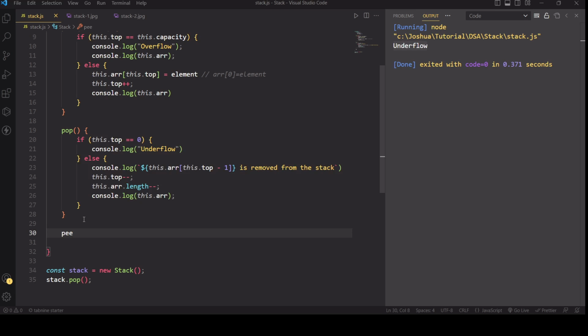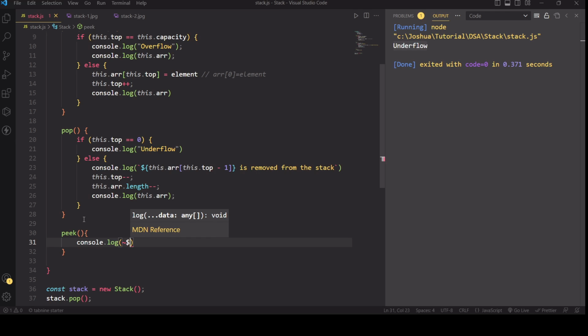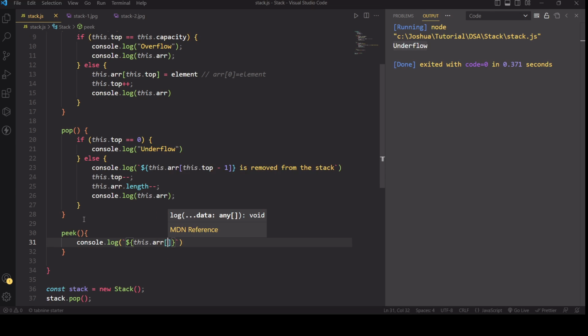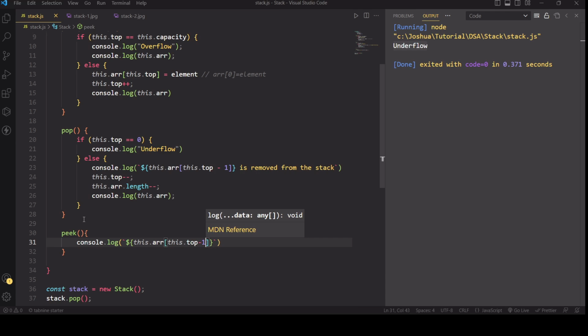Peek: console.log this.array of the index value, this.top minus 1. This is the topmost element.